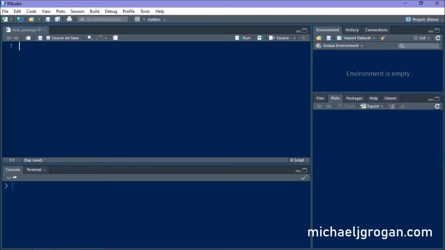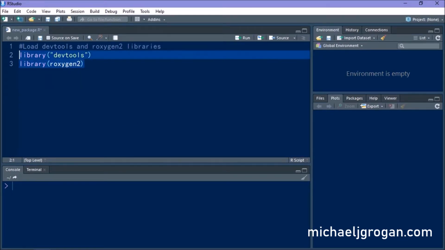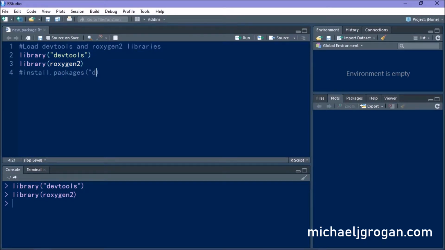So let's load up the R console, and we're going to load in the following two libraries, devtools and roxygen2. You can see that we're loading those in. And of course, if you don't already have those, make sure to use install.packages to install those too.